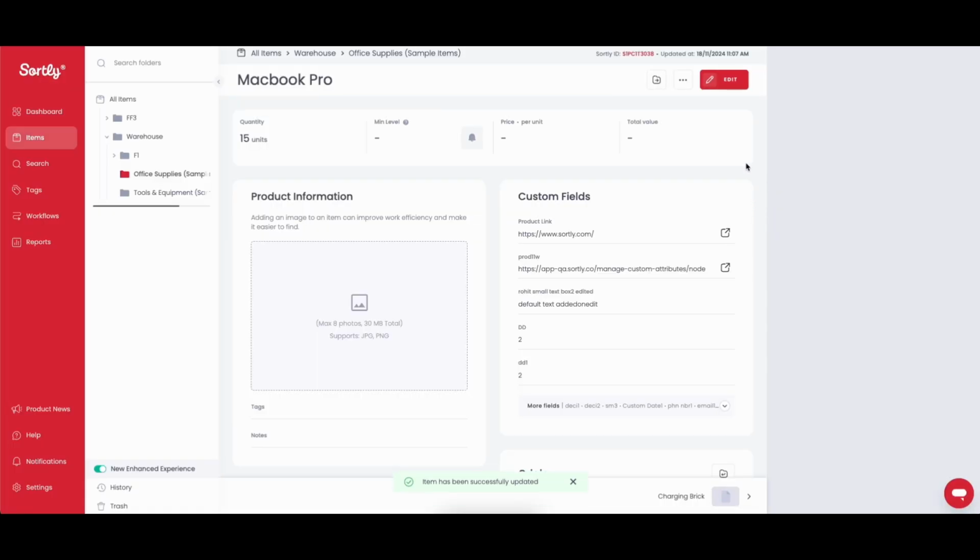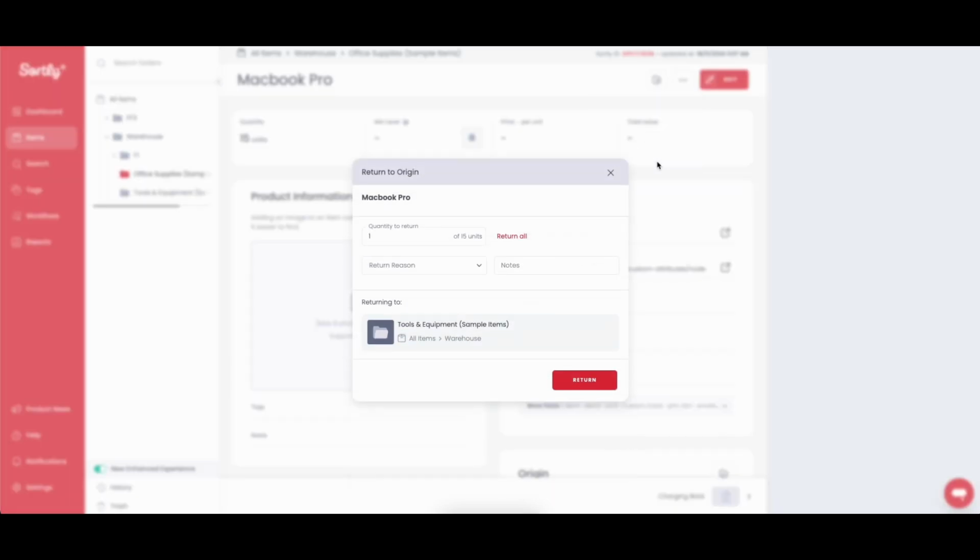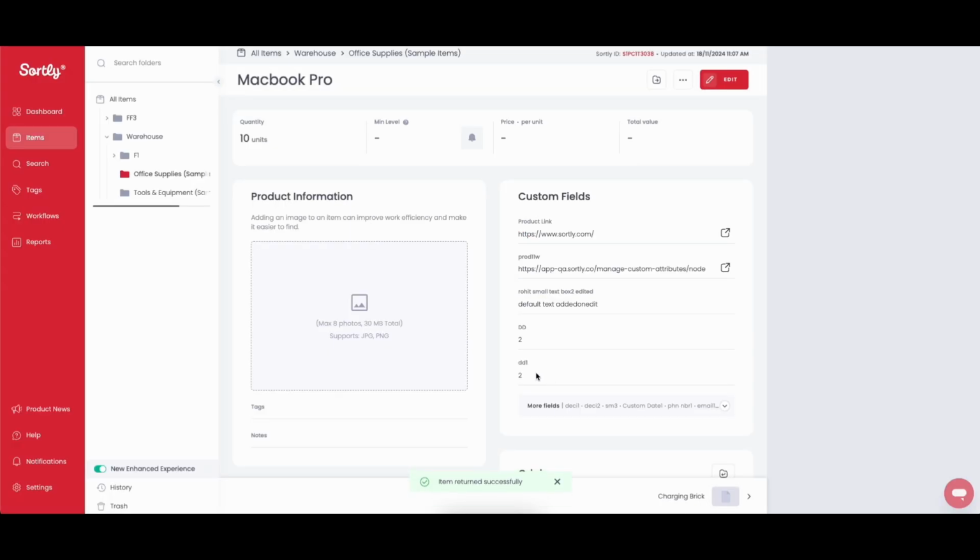And now at this point, let's say I wanted to return a specified amount of quantity to that item. I can click on the three dots here, select the Return to Origin option. I'm going to go ahead and move 5 of those items back to their origin folder. I have the ability to select a reason and notes, and it's going to automatically give me that folder path and the destination folder where that item is going to. Simply hit Return, and that item is going to be moved back to that original folder.